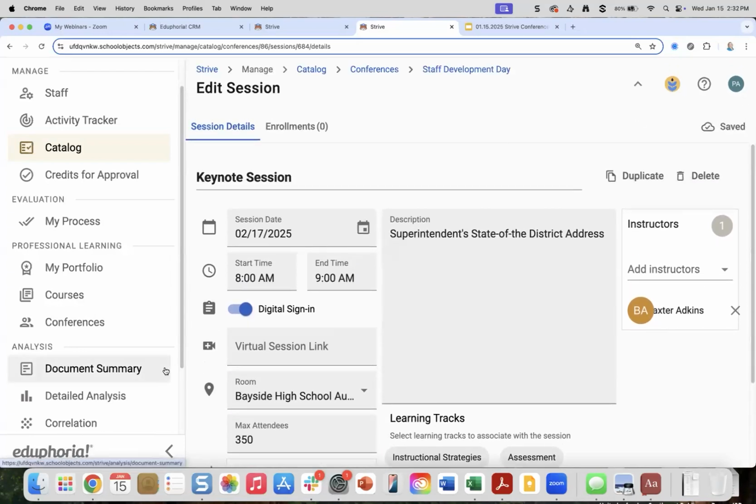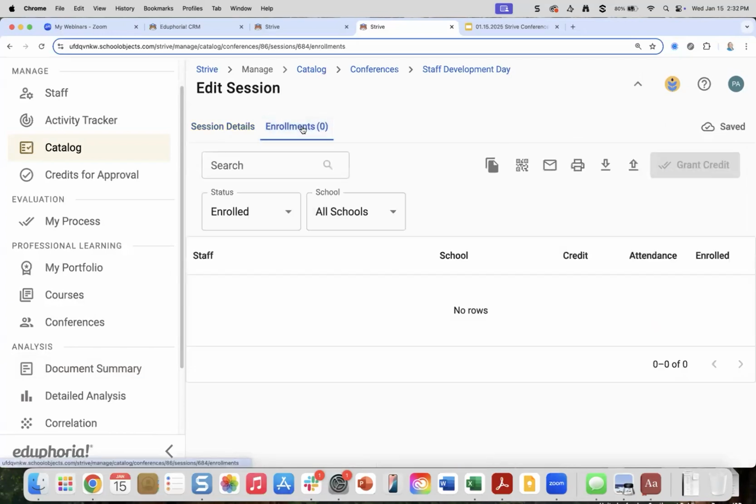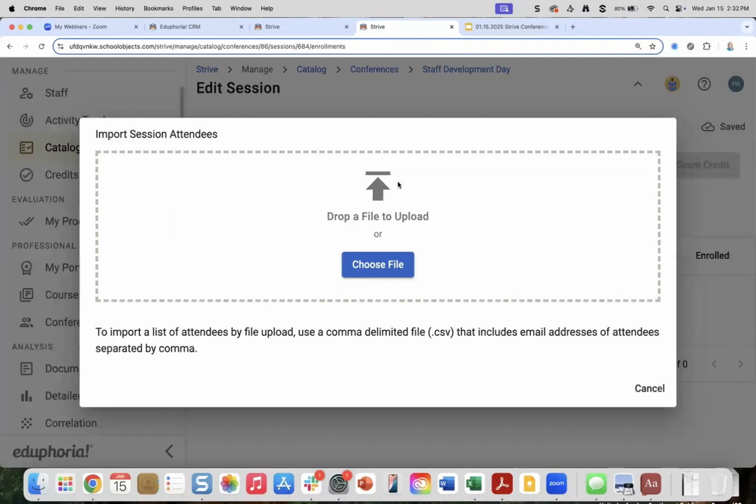And I'm done. It auto saves, so everything is in there, ready to go. I could go to enrollments now. Nobody has enrolled because it's not even registerable. But if I had a list of people that I wanted to enroll, I could go ahead and come over here and bring them into the session right now if I wanted to.